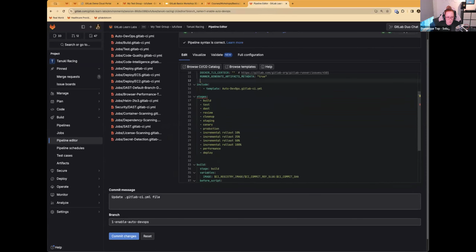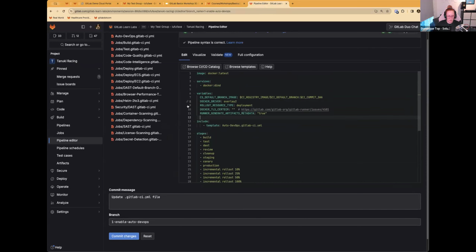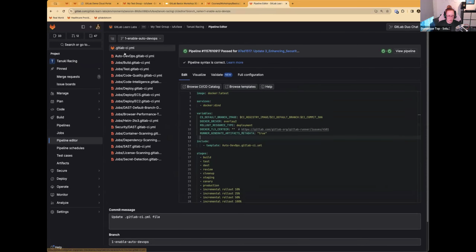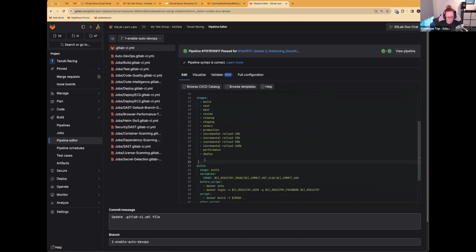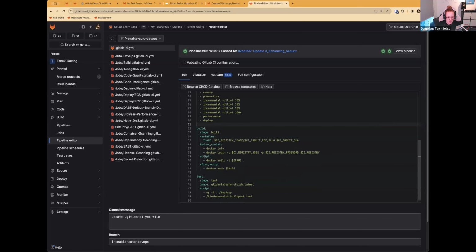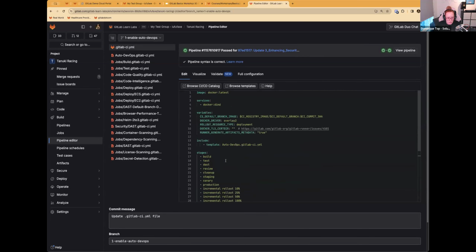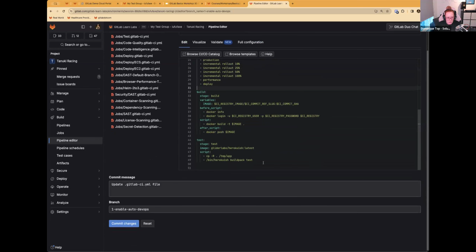Okay, so when I copied it in, you see automatically it will have a whole list of extra jobs or extra templates that it's going to use. Let me just make sure everything else is fine. I think this can now go.